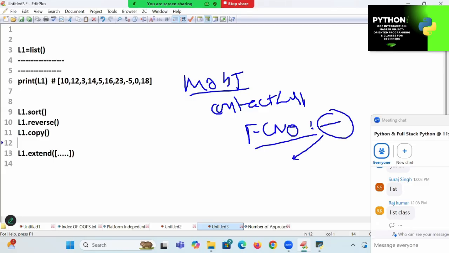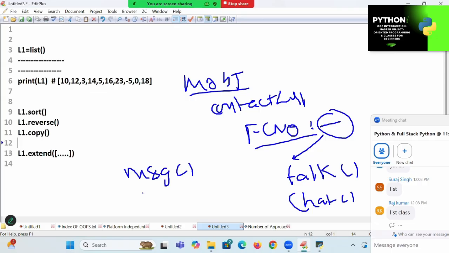The same number you can use to talk. The same number you can use for what? Chat. The same number you can use for sending SMS messages. The same type of number you can use to do any UPI transaction. The same number you can use to go for what? Video call. The same number you can use for doing any of the operations.